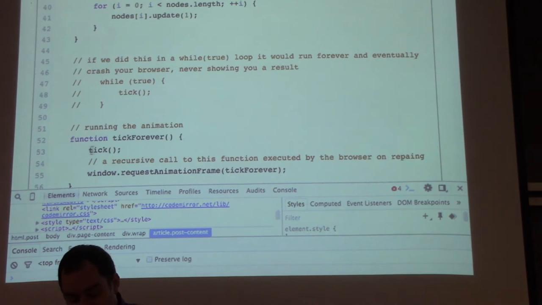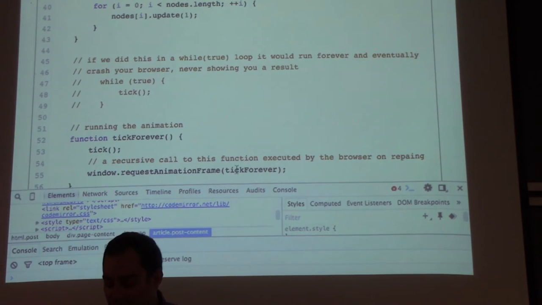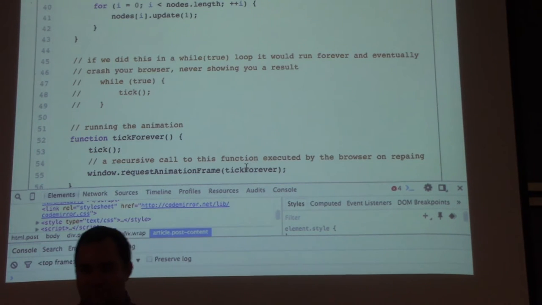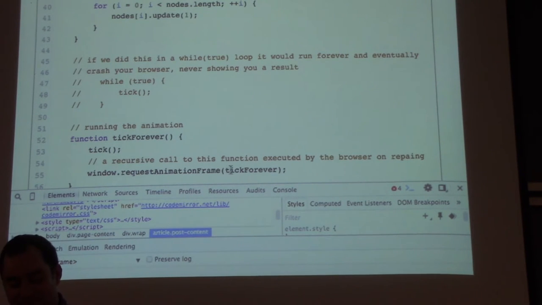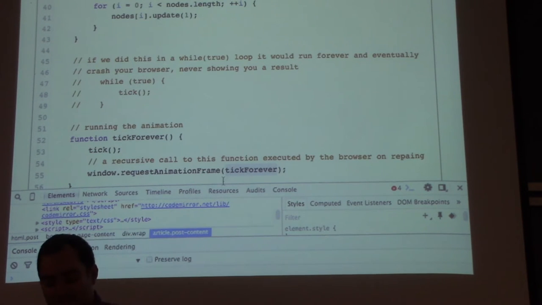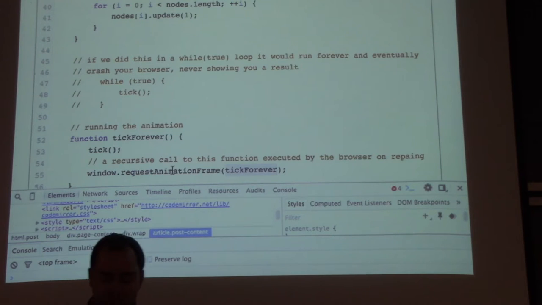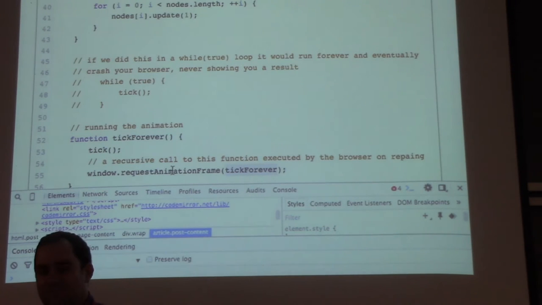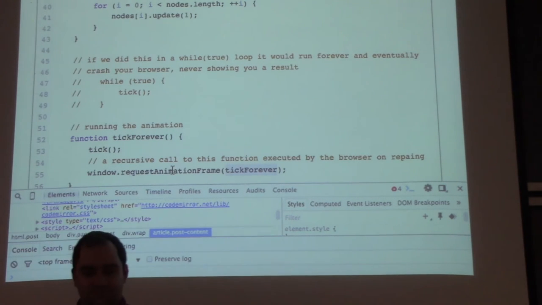In this tick forever function, we call the tick, and then there is a special API call where you can say window request animation frame, and then we pass this function. So this is a recursive function call, like this tick forever is simply called again at a specific point. And window request animation frame is executed every time the browser repaints. So this is exactly what we want.